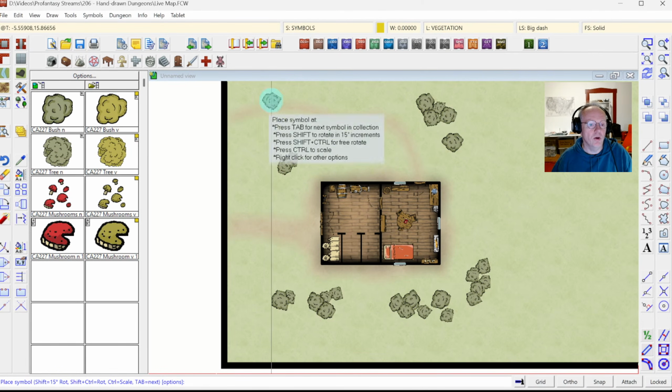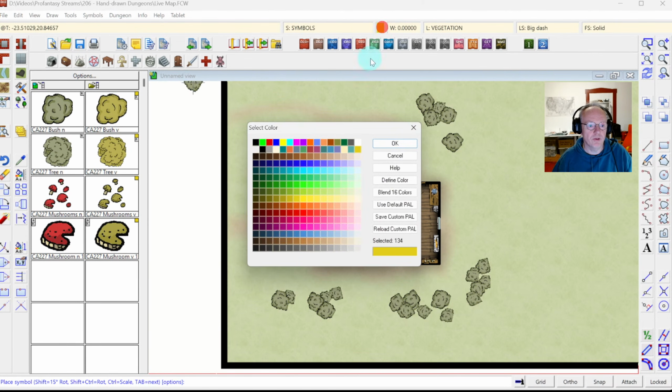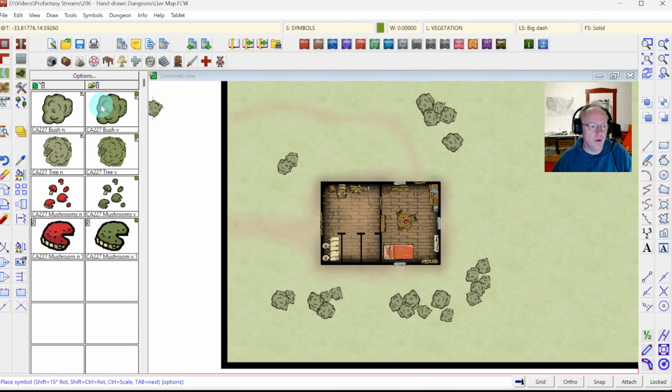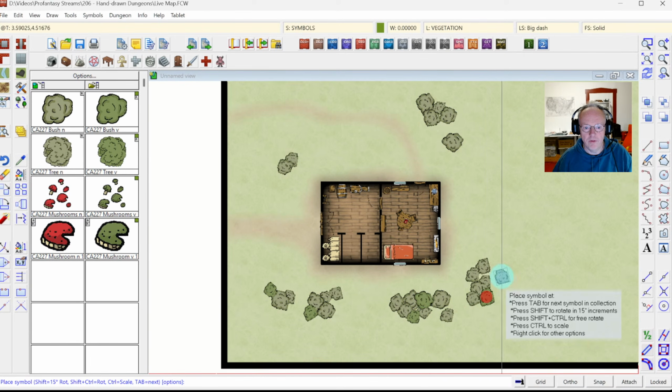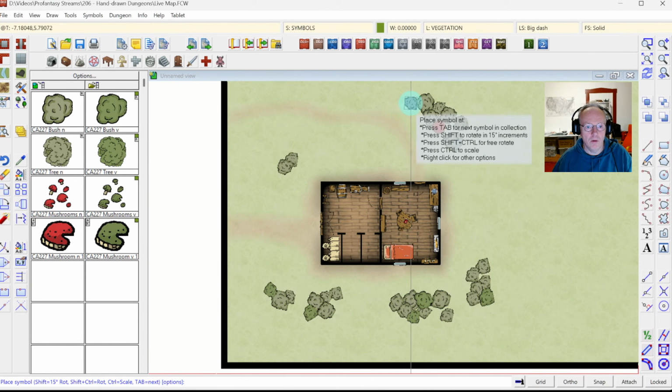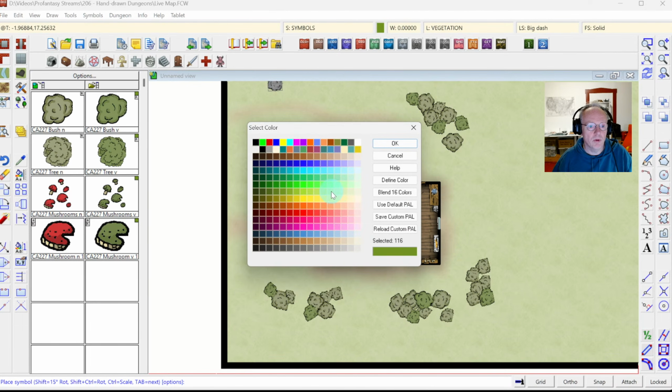And I can also add some variation by adding a little bit of a different color. So if I go in and do darker green, I can just put some darker bushes among the other ones with a varied color. And then one with a little bit of a lighter color.